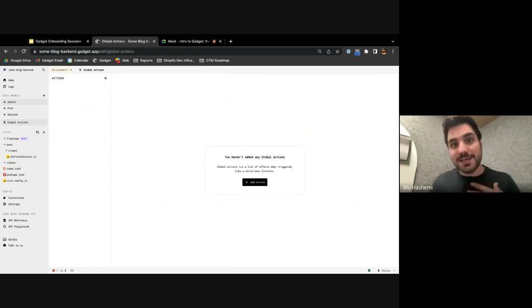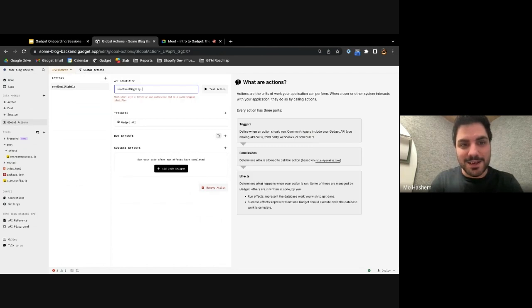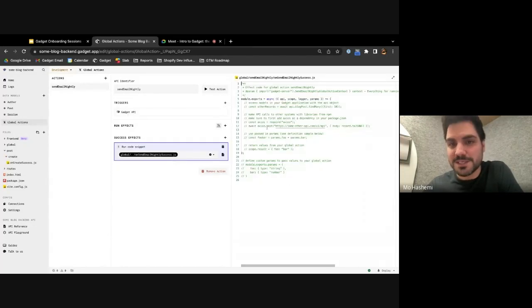So if I were building a scheduler with email, I would come to global actions. And what I would do is I would just add an action, maybe call it send email nightly. Oops, I don't think I'm supposed to do the .js. So I create an API endpoint, again, instantly documented in my API reference. And this endpoint will run whenever the Gadget API is triggered and will do whatever this code file tells it to do. What's different here, though, is I'm not tied to any record in any table. I can do whatever I like.